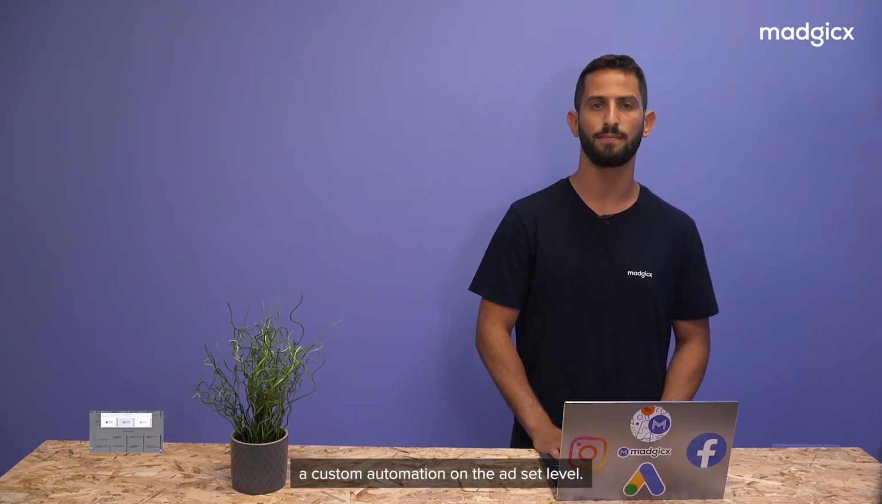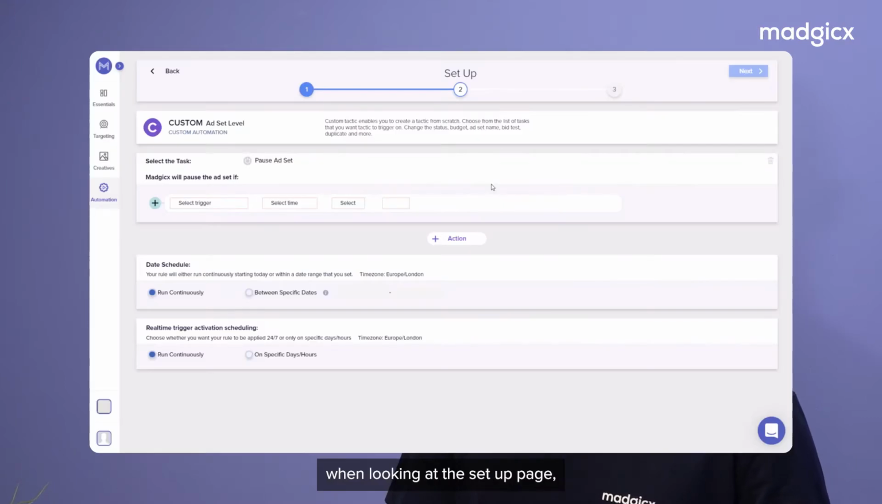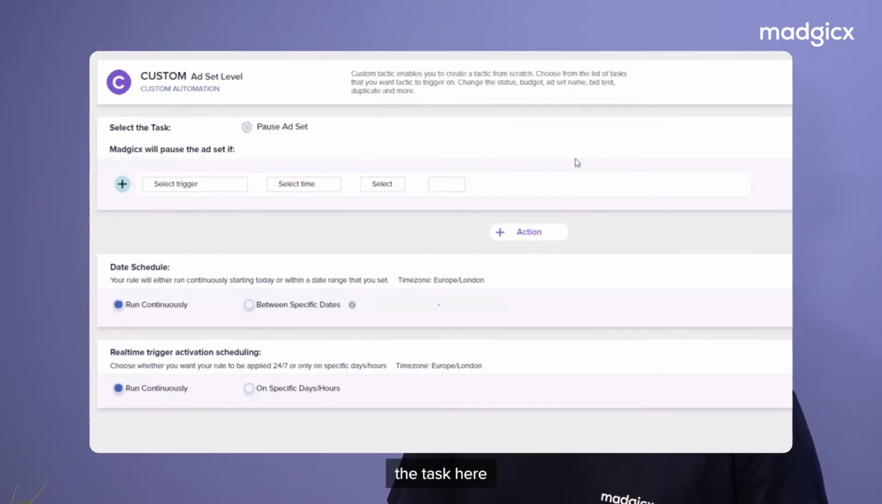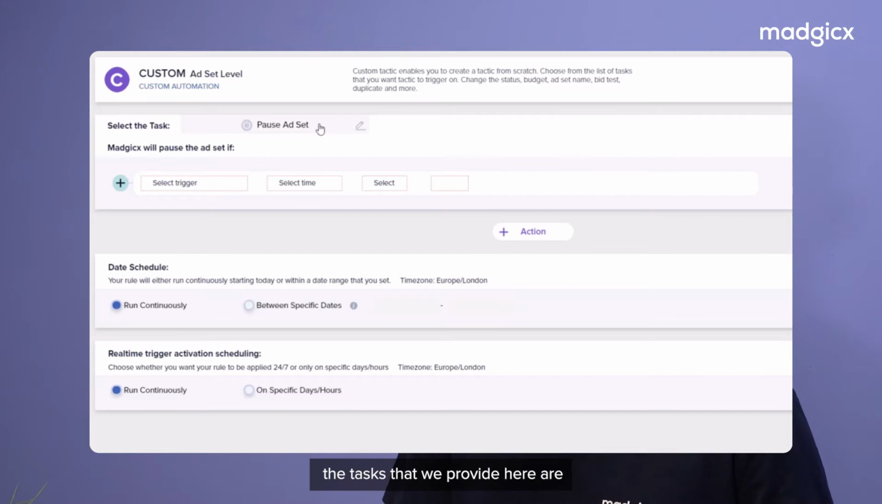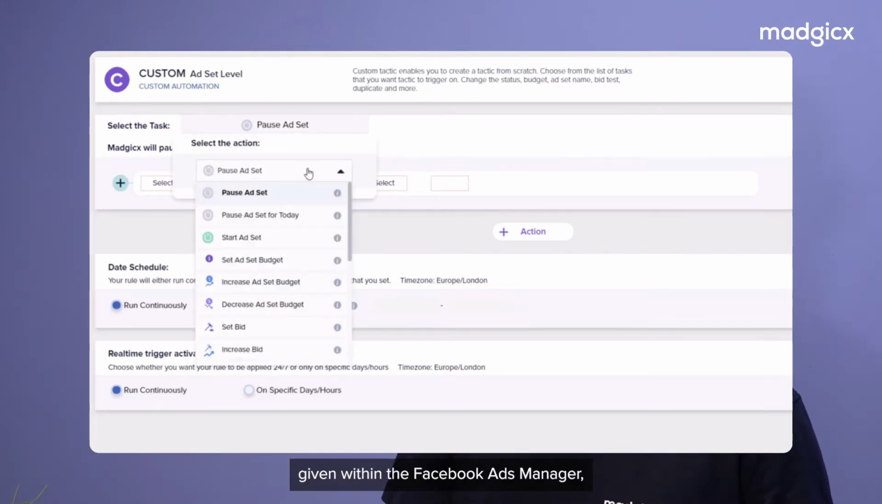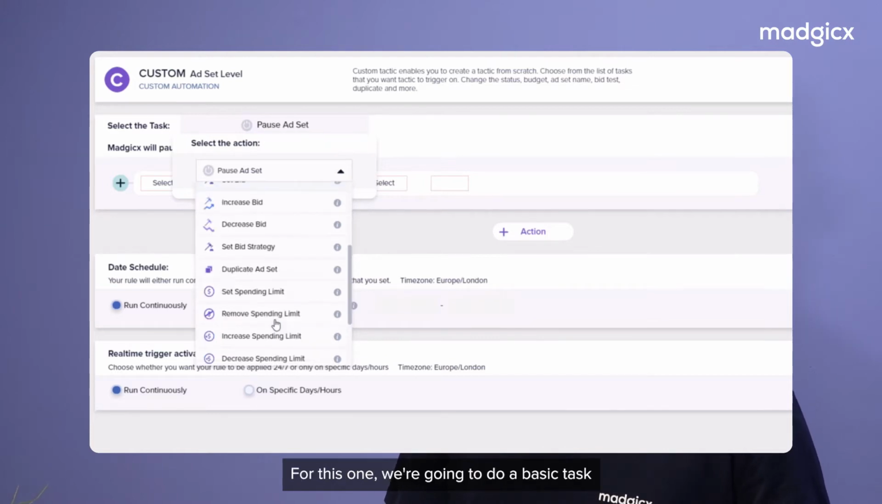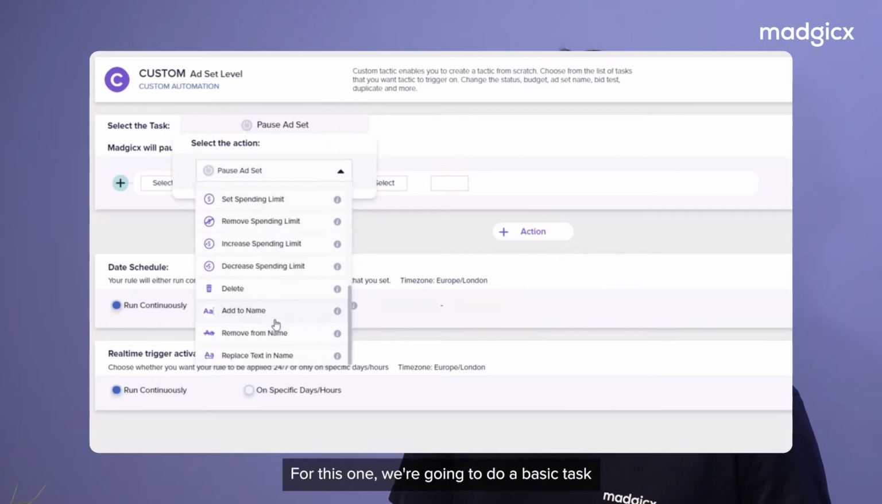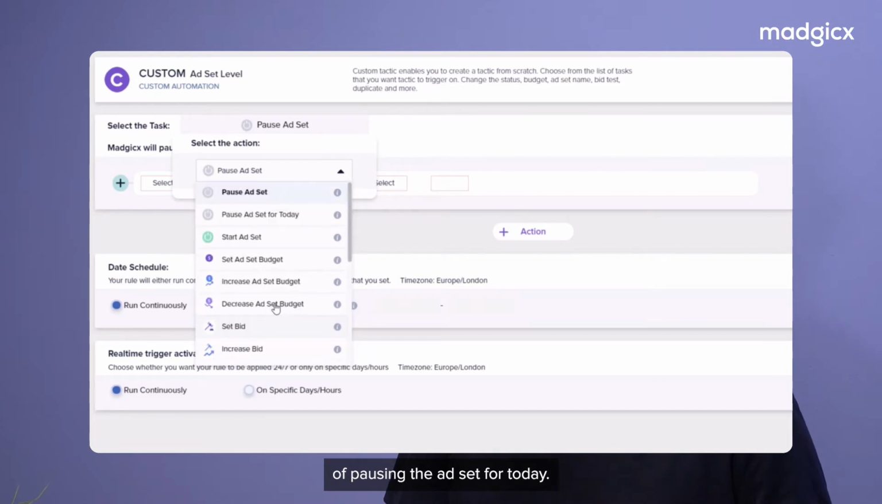the ad set level. First, when looking at the setup page, you'll see that you can select the task here at the top. The tasks that we provide here are every single one of the tasks given within the Facebook Ads Manager, such as changing statuses, changing budgets, the bid strategy, duplicating, or even the naming structure. For this one, we're going to do a basic task of pausing the ad set for today.